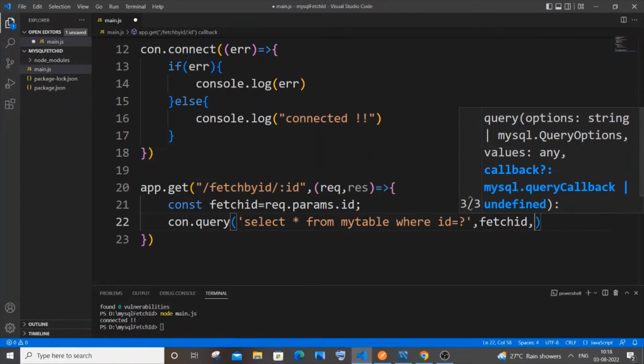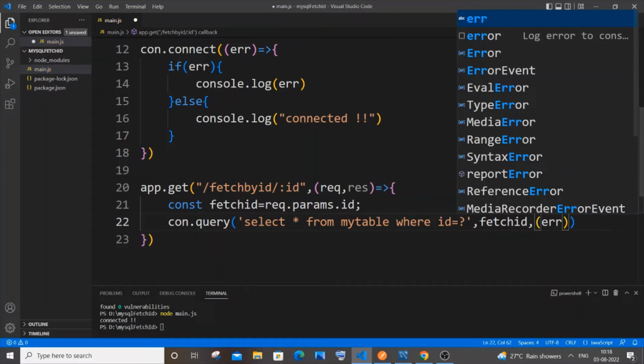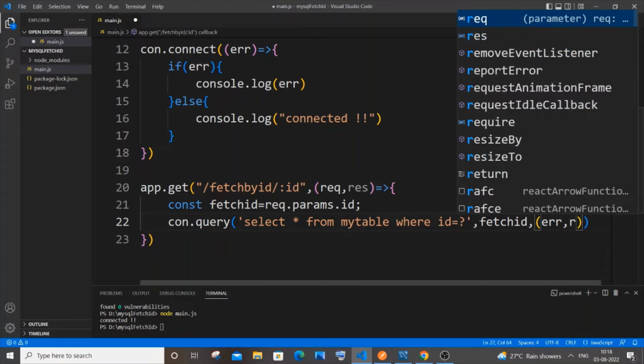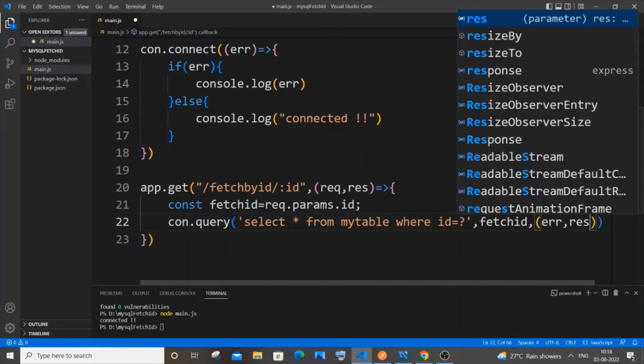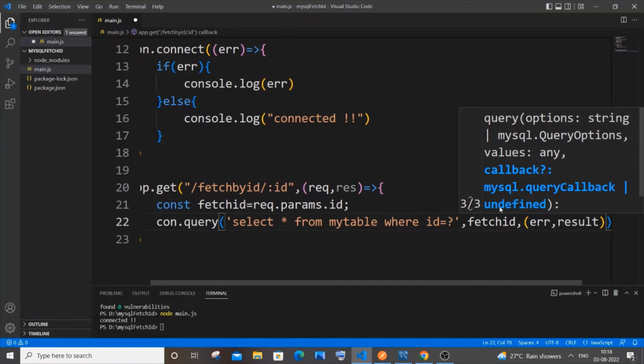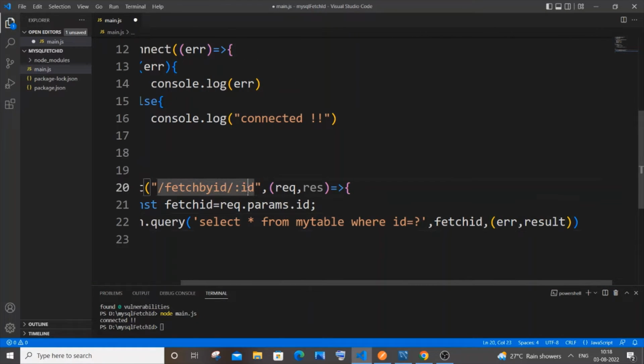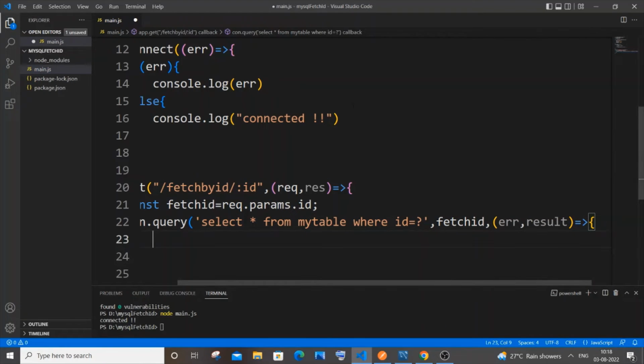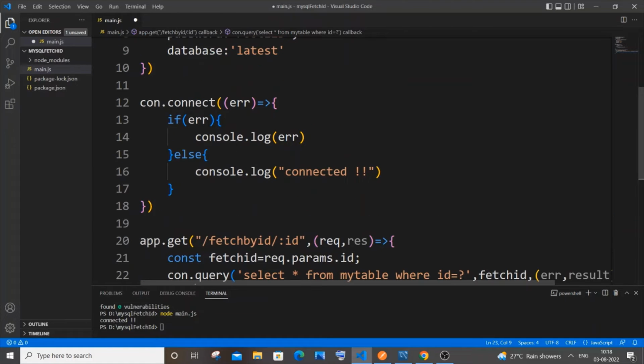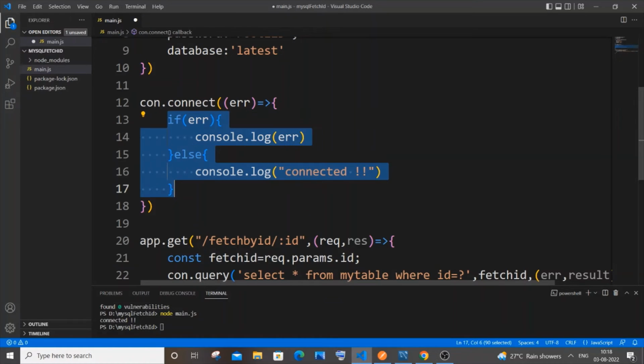So here we will have a callback function again. So it's going to be error. In case of any error, it will catch that error, and it's going to be result. You can name anything you want, I will just name it as result. This result will basically contain the data of this particular id. Let me put an arrow function over here, and same thing, let me copy this. Basically it's going to be the same thing. If any error, we will console that error.